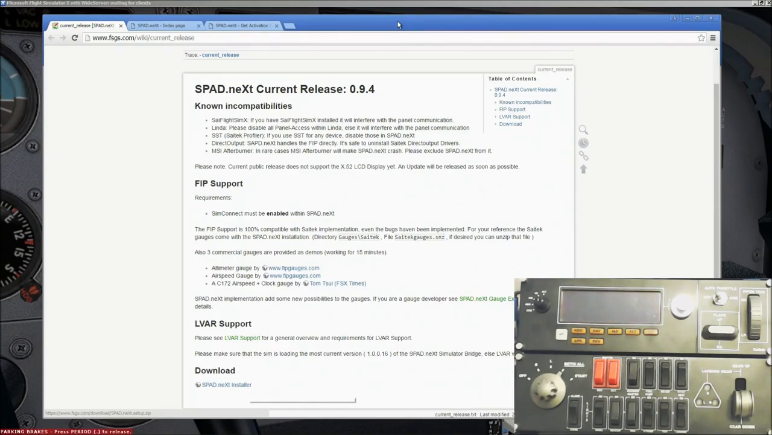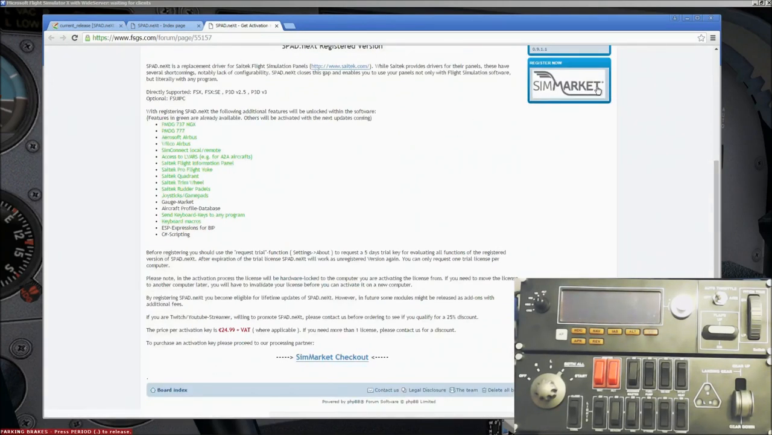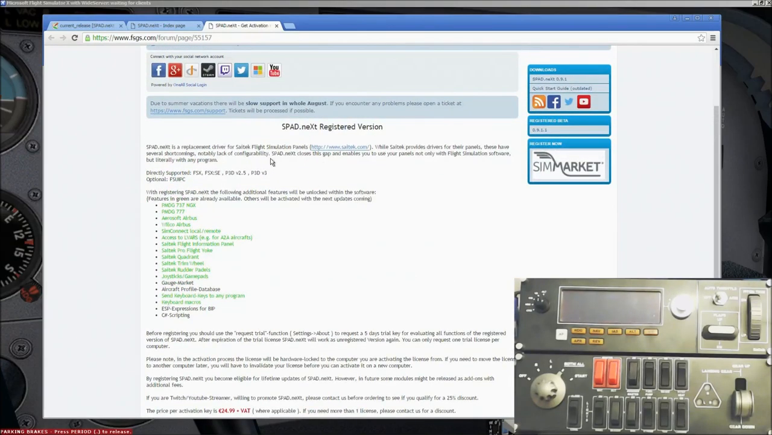However, you can also get the registered version of SPAD by going to Sim Market. You can register this for currently $24.99 plus VAT. That's in euros. That will give you access to, I think I showed this screen on my previous video, all of these things. The features in green are already available on the registered version, and the features in black are coming up. So, as you can see, there's quite a lot of extra features available with the fully registered version.